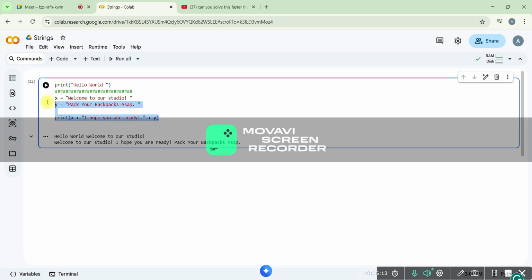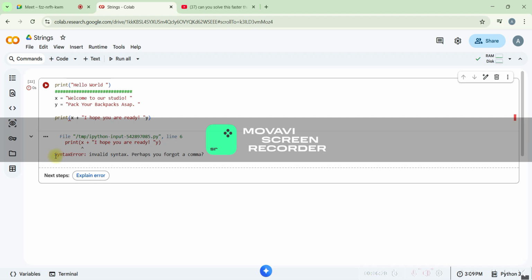So as you can see, why did you use this plus sign right here? Actually, you can try to not use the plus sign, and you can see what error is coming up. Okay, let's see what error will come up. I have deleted the plus sign and it shows syntax error, invalid syntax. It's written perhaps you forgot a comma.